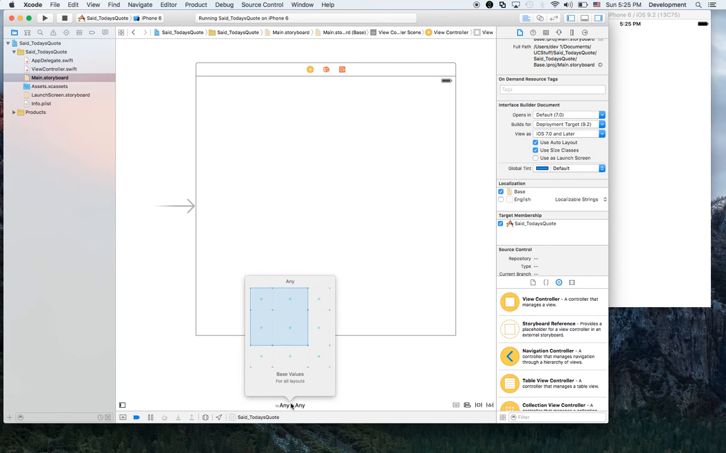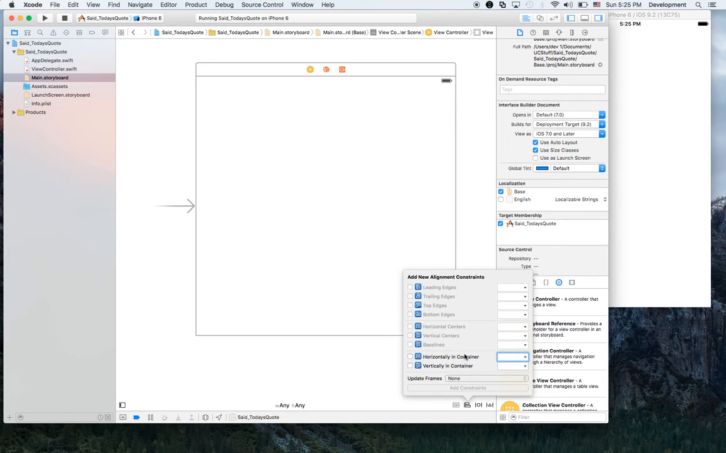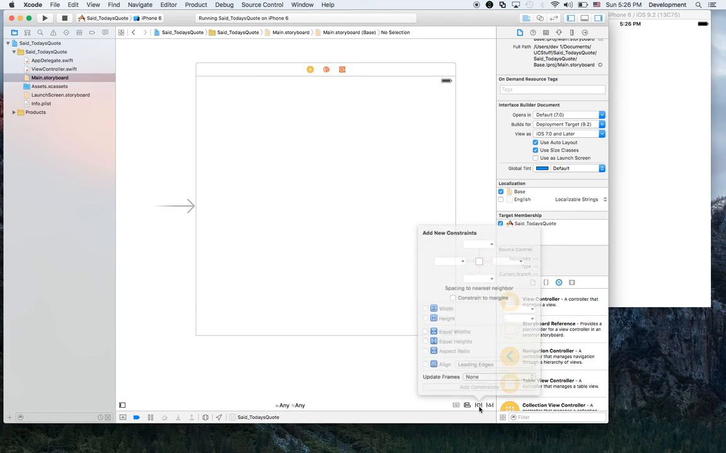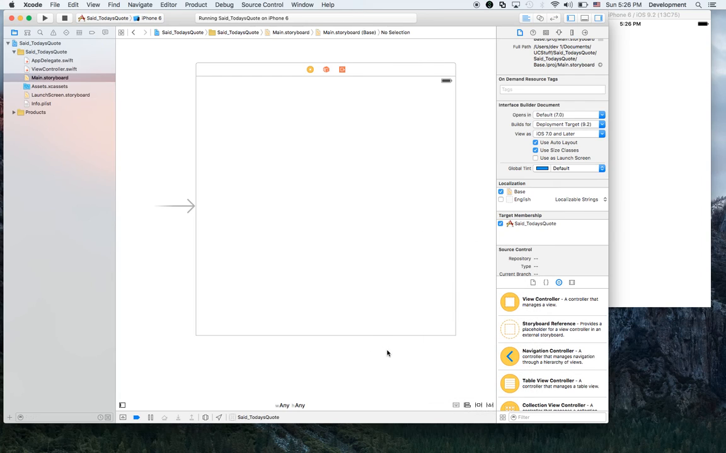Most important of those tools are the base values for different layouts, and associated with it are the alignment and pin and the resolve auto layout issues, which allow you to add alignment constraints for the different components and the view that you have. This is if you want to build one interface and make adjustments or constraints to adjust that interface for different sizes. For this beginning project, I just want to build for one specific size, which is the iPhone. So I'm just going to take out the size classes.